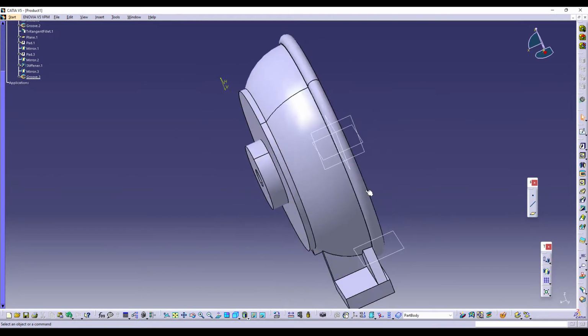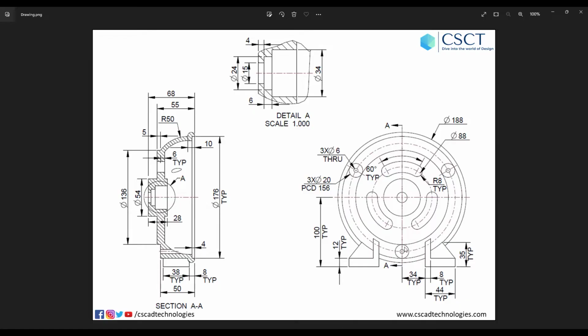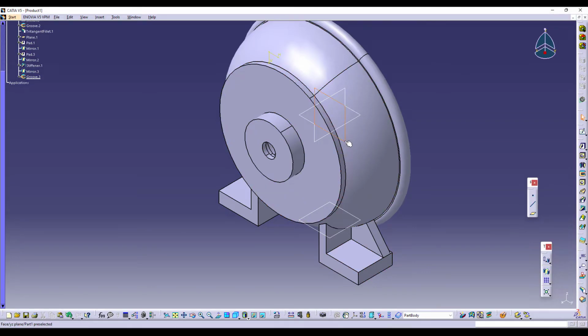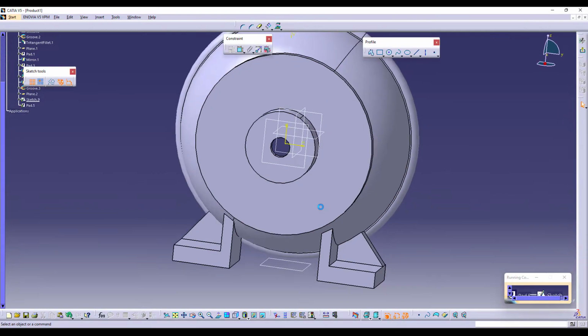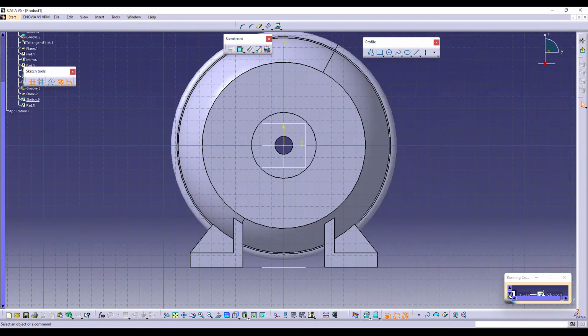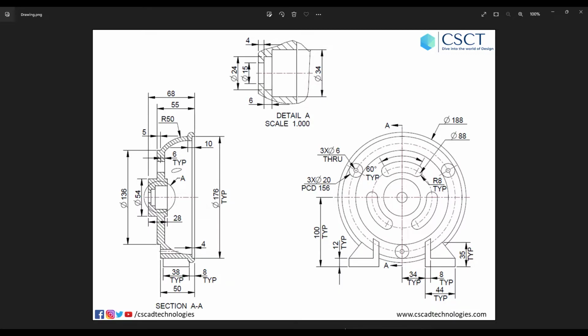Okay. Going further, there are a few features which are supposed to be added. These features are at a distance of 50. So let me try to take a plane at a distance of 50 first. On this, I'd like to make the addition of material. So again, I'm taking a pad command. On this plane, I'd like to make a sketch. They have given a PCD for this, which is supposed to be 156.